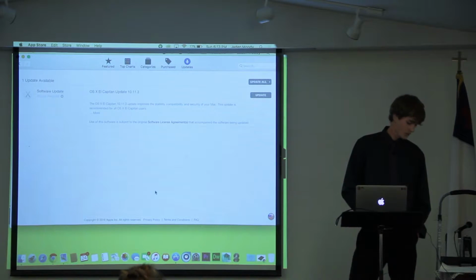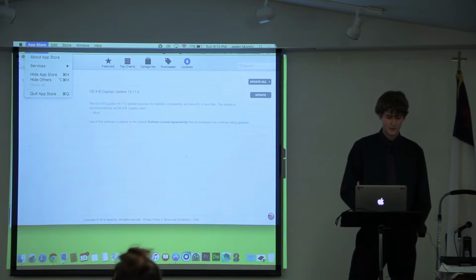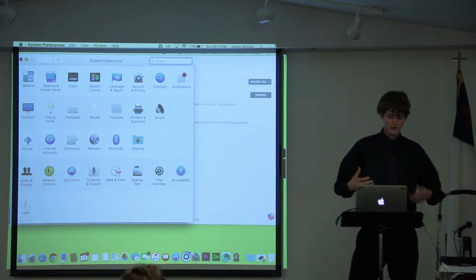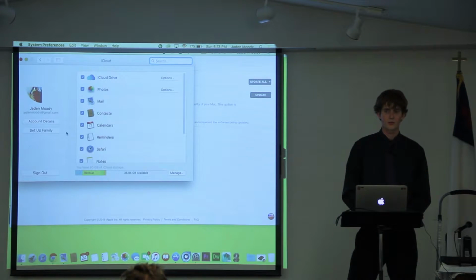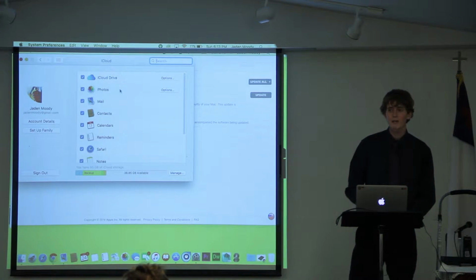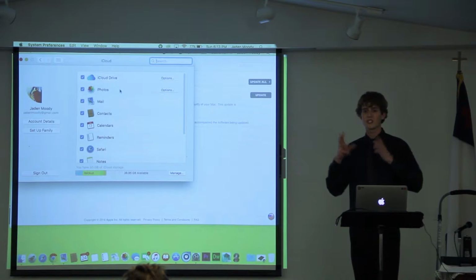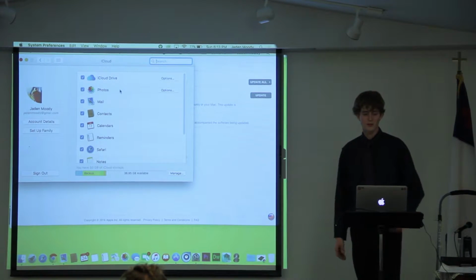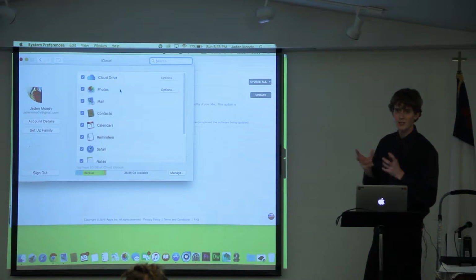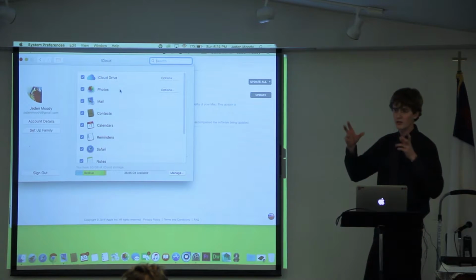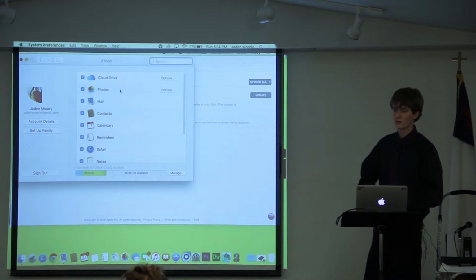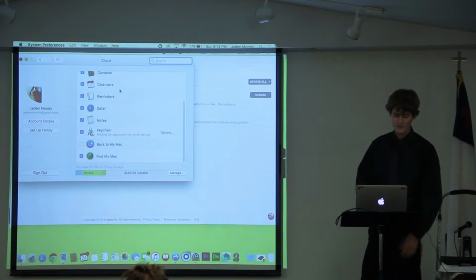So let's get back into iCloud for a second, since we're talking about the App Store, because iCloud is kind of like your basic account of sorts. And the cool thing about iCloud is it can really make your life seamless, especially if you have an iPhone or other things, because your photos can all sync together in one spot, your mail, your contacts, your calendar invites, your reminders, your Safari bookmarks, your notes, anything.